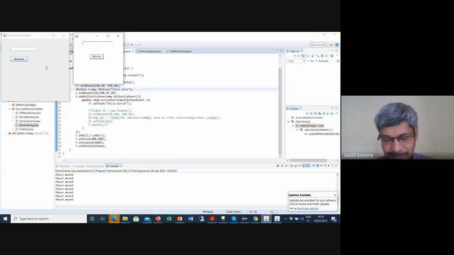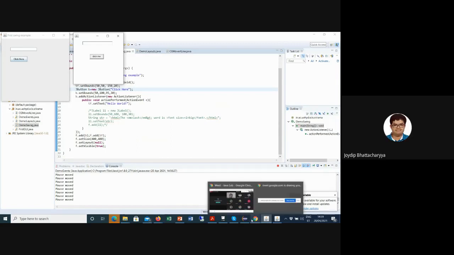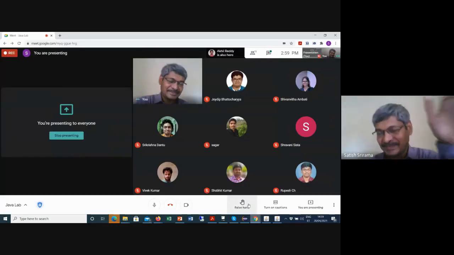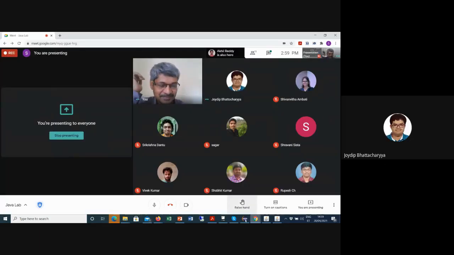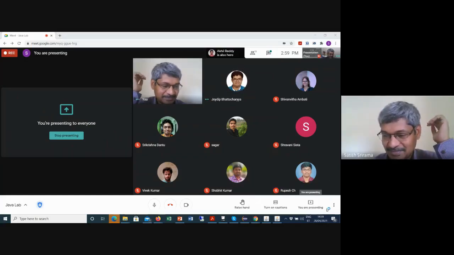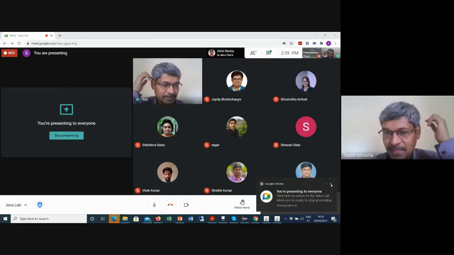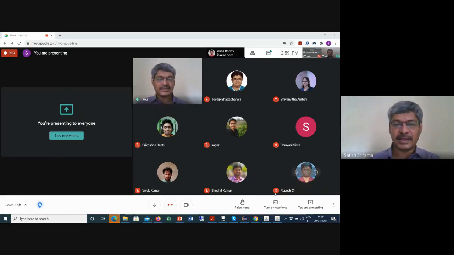Which one is beautiful? I guess probably the Swing one. I'm saying probably the Swing one. Yeah, I mean, it depends on the application. It depends on the platform.